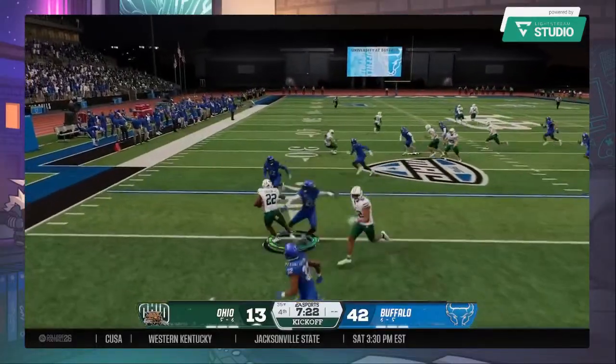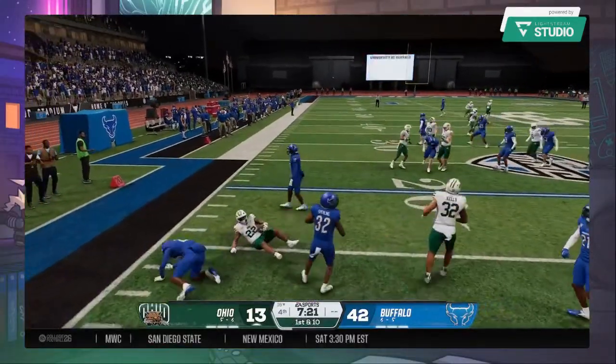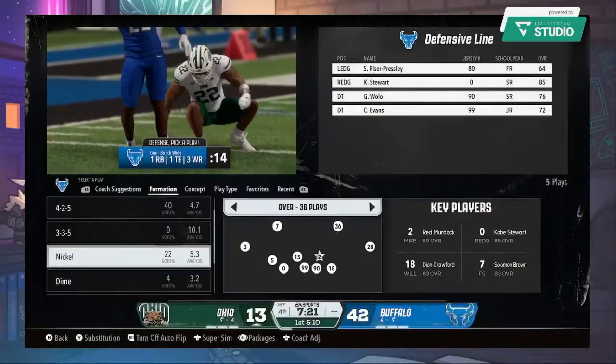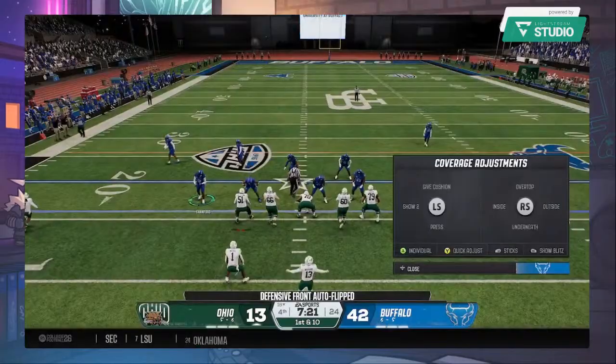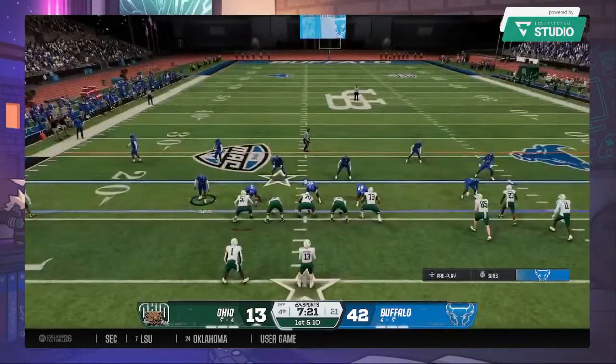Here he comes from inside his own 5. Nice job by the kickoff team. Everybody stayed in their lanes, and they'll stop him at the 16. A lot of work to do as this drive will start from the 16-yard line.